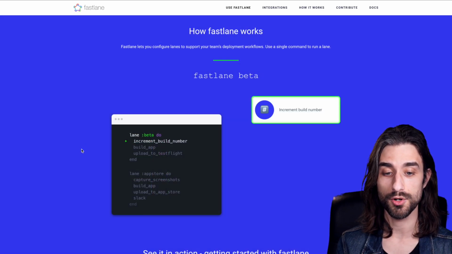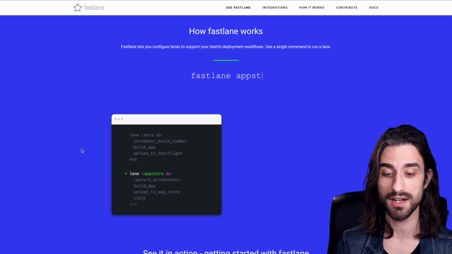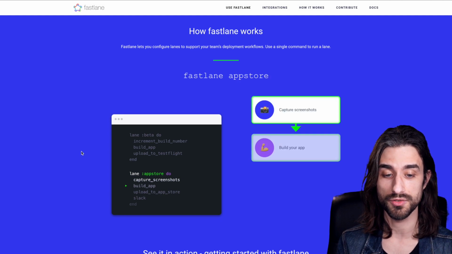And here you can see an example of the file that you use when you want to configure Fastlane. It's a file called the Fastfile. And as you can see, it's just a configuration file written in Ruby.